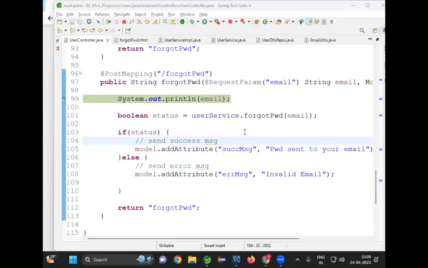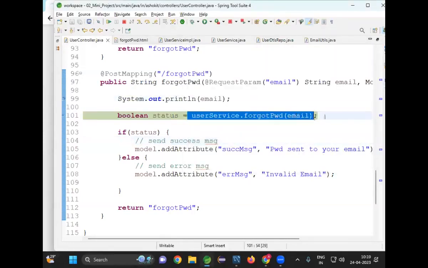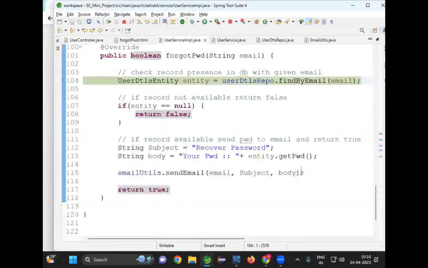I'm printing that mail ID on the console for confirmation purpose. Yes, F6. Mail ID I have received from the form. Now I am calling my service layer method, because the controller is only responsible to take the request and send the response. Business logic will be available in the service class. Go inside the service class. Here I am calling the repository method find by email.